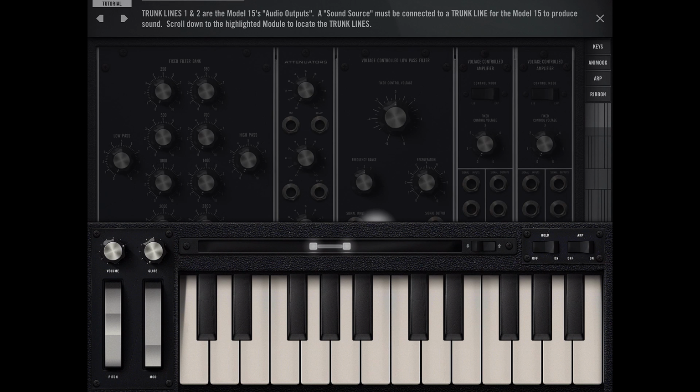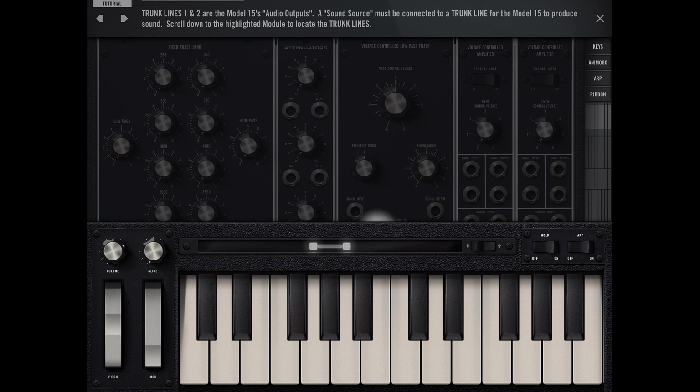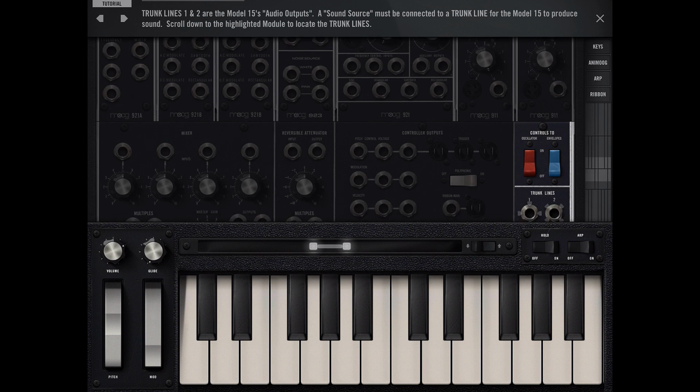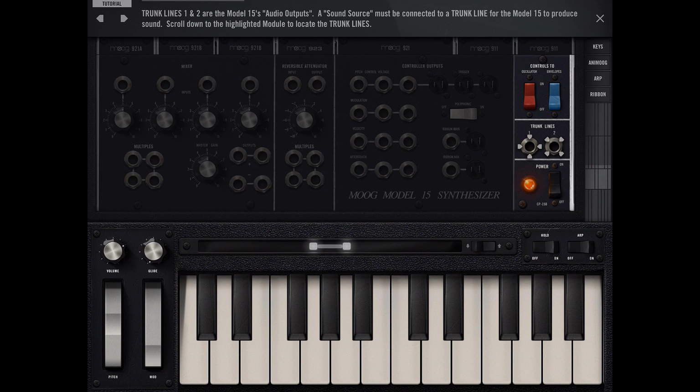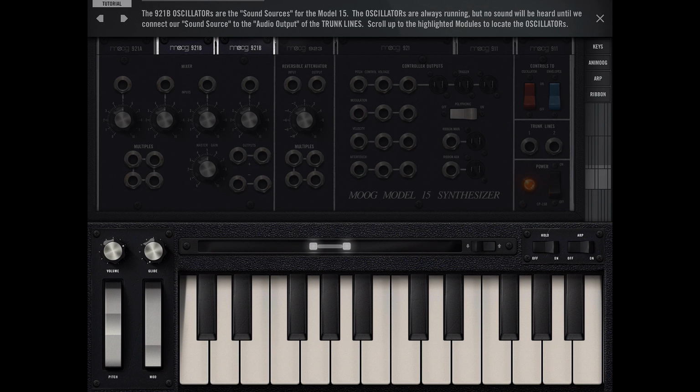Trunk lines 1 and 2 are the Module 15's audio outputs. A sound source must be connected to a trunk line for the Module 15 to produce sound. Scroll to the highlighted module to locate the trunk lines. There's the trunk line. The 921B oscillators are sound sources for the Module 15. Oscillators are always running, but no sound will be heard until we connect our sound source to the audio output of the trunk lines.